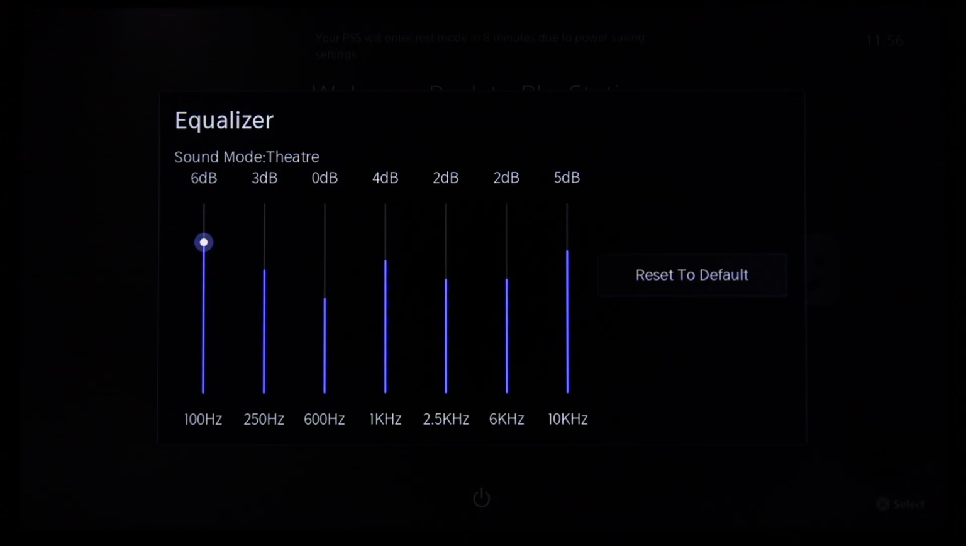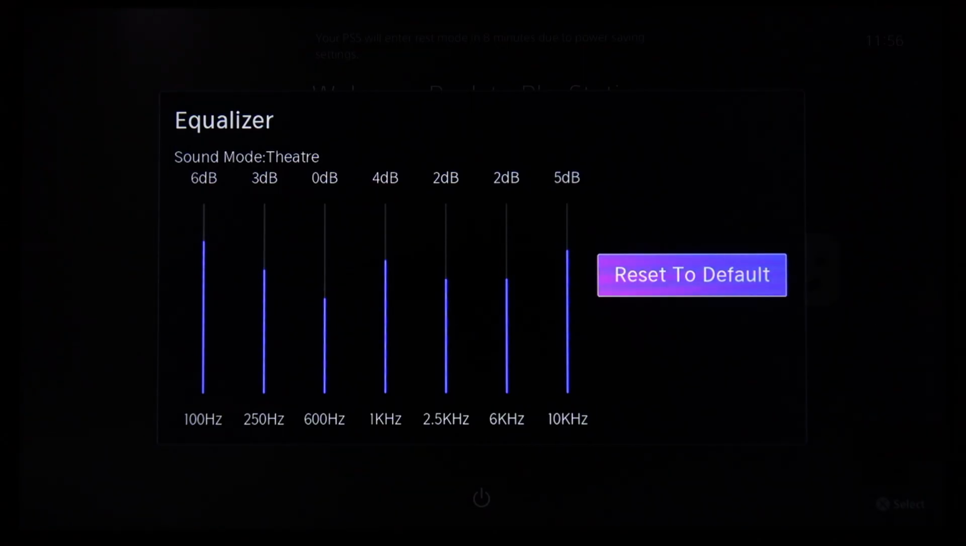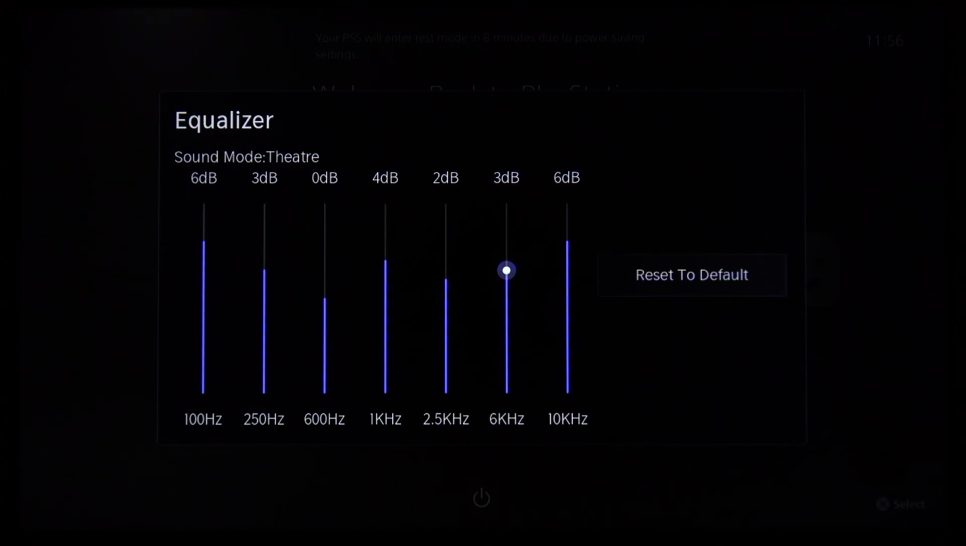Now equalizer is unique to the current sound mode, and if you want to increase the sound volume on your TV, you can adjust the equalizer by increasing each value by 1 to 3 steps. And if you want to reset values, select reset to default. So here you can basically just increase the overall volume on your TV.